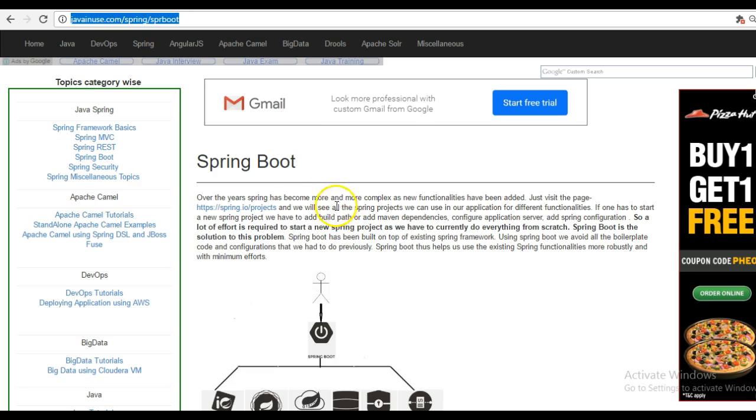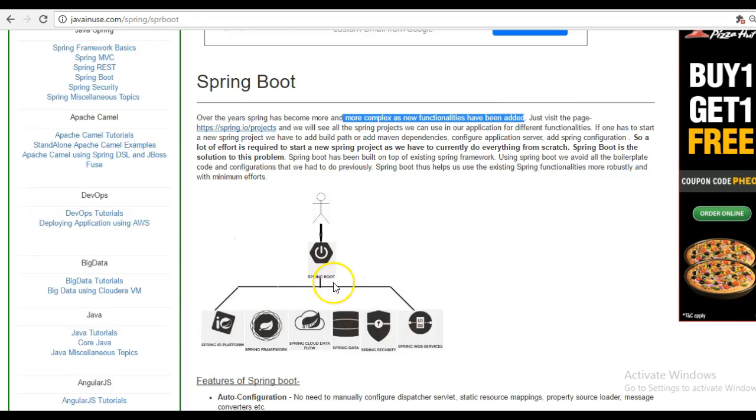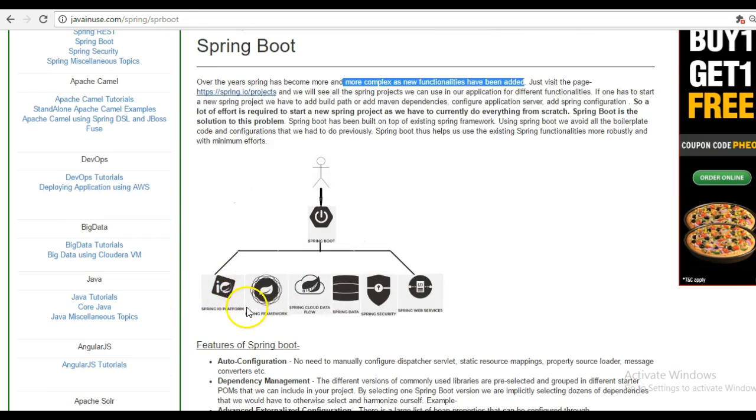So over the years Spring has become more and more complex and new functionalities have been added. If we visit the page spring.io/projects, we'll come to know that many Spring modules have been created over the years, like Spring IO, Spring Framework, Spring Cloud, Spring Data, Security, Web Services. These are just a few. So a lot of effort is required to start a new Spring project.